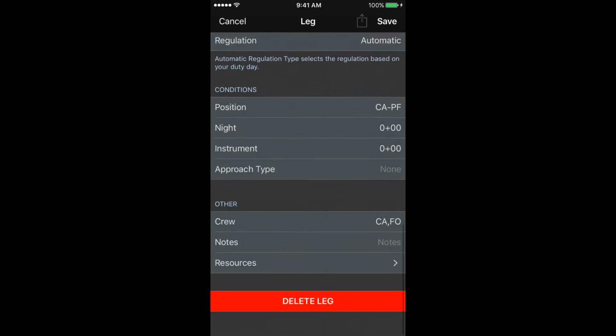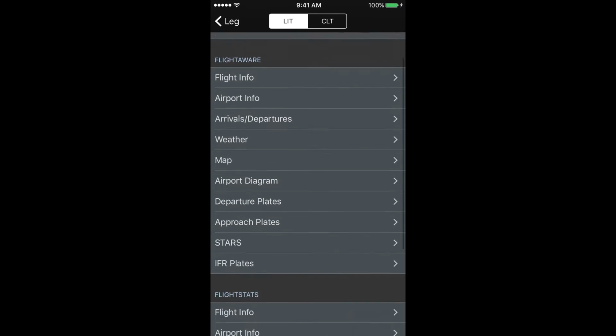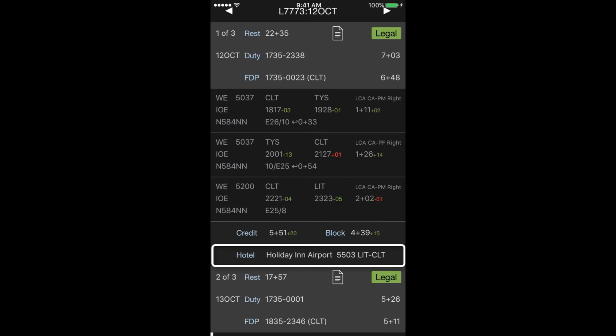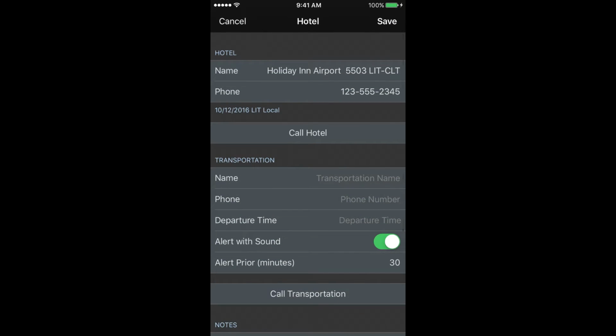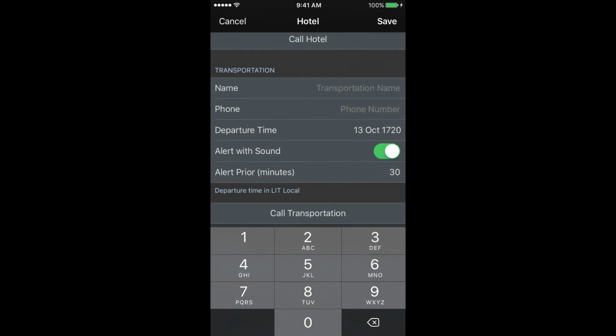Scroll to the bottom of your leg entry page. Take a look at our new section for resources. Quite a few resources here available for multiple locations for both your destination and your departure airport. Did you forget what the van time was again? On the hotel page here, we've added a transportation time for you. Put in your scheduled jet transportation time and whether or not you want APDL to give you a reminder before that time.